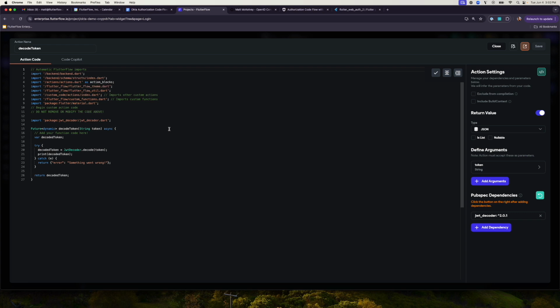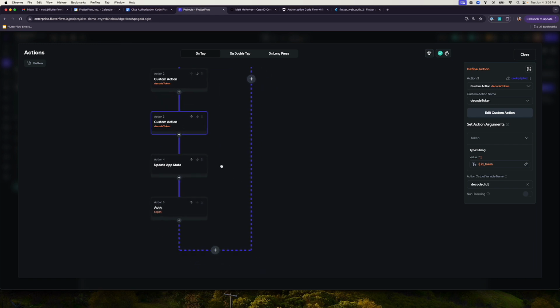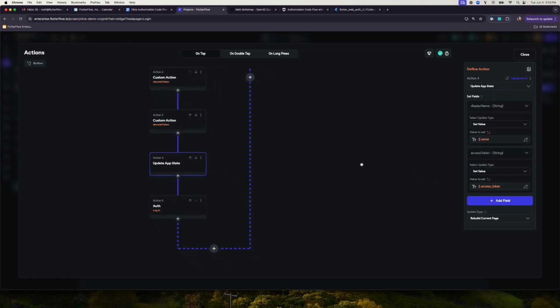Things like their email, their UID, sub claim, expiration. Any custom claims that we might have put on the access token might get passed through here as well. We can decode that and just return that decoded token. The same is going to go for the ID token, and I'm just labeling these as decoded IDT and decoded AT. I'm going to update my app state.